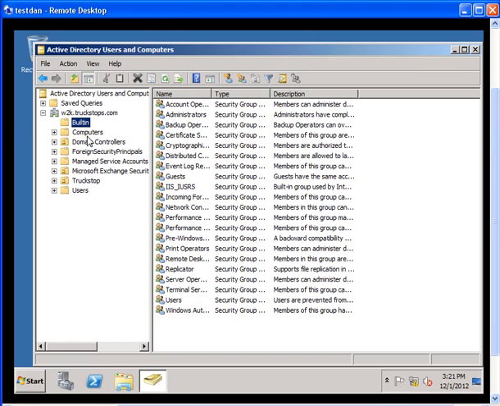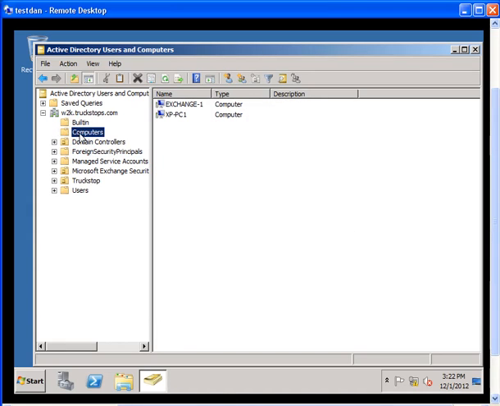This is the Computers container. Once you join a computer, I'm sorry, I have my dog in the back. Once you join a computer to the domain, it should fall into that container. Like I have two computers right now on this domain, which are here: XPC1 and the Exchange Server 1.